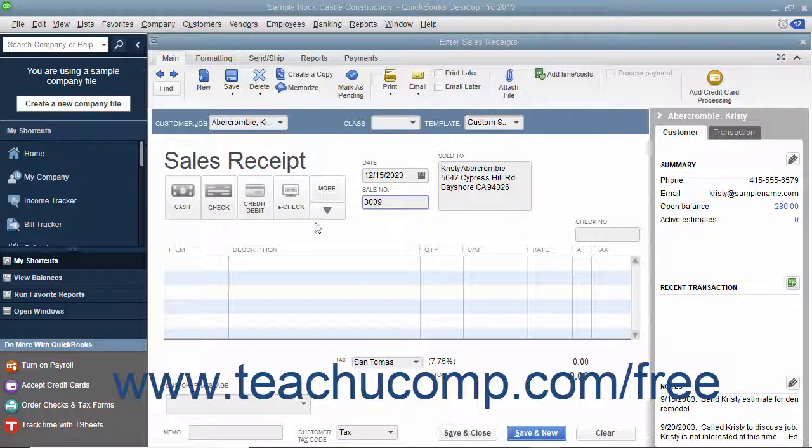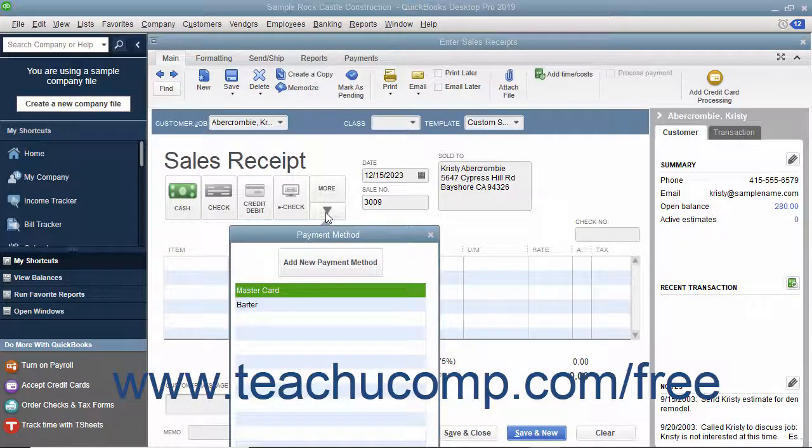Then click the button in the upper left corner of the form that corresponds to the method of payment used. If needed, you can click the drop-down arrow in the lower right corner of this button group to view additional payment methods in a drop-down menu. You can then select the additional payment method from this drop-down.